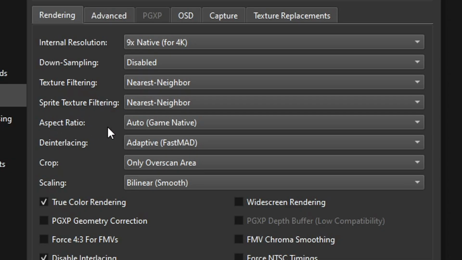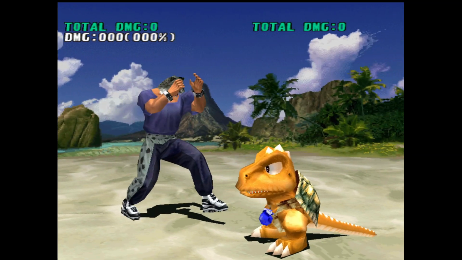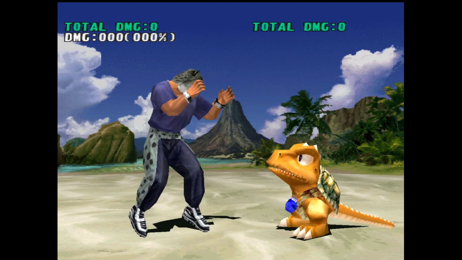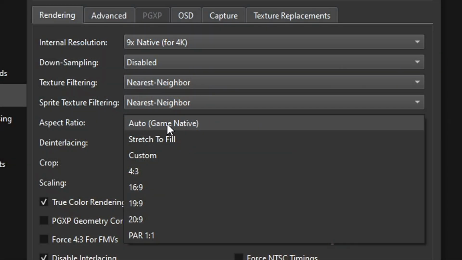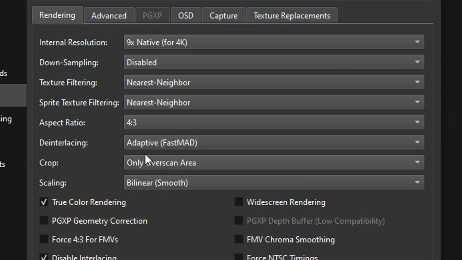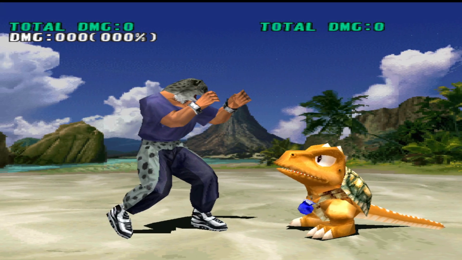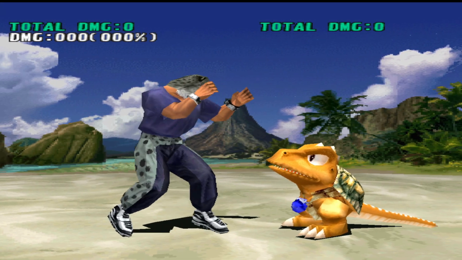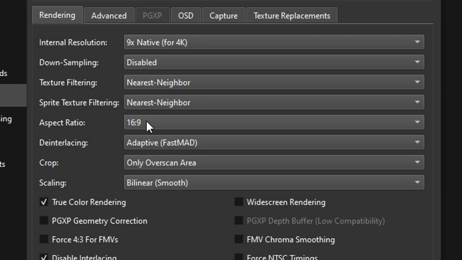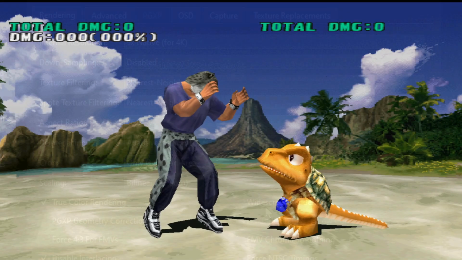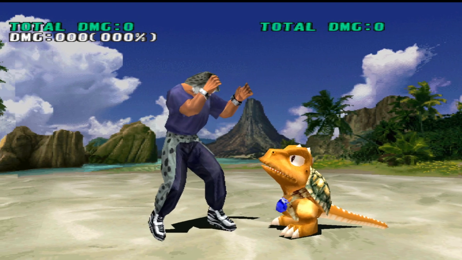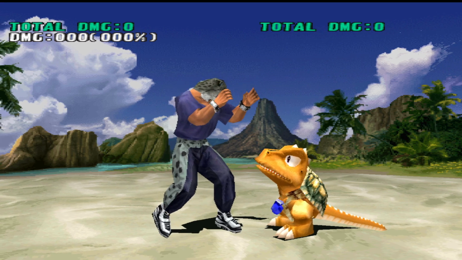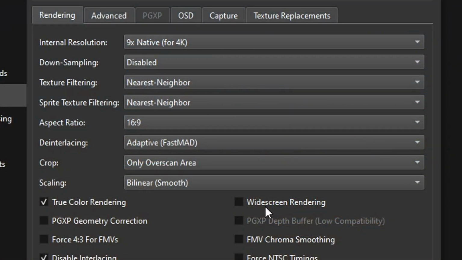Here on aspect ratio, by default, it's gonna use the game native, which is 4:3. So if you wanna play the games with the letterbox on the side, you can just leave it on game native or select 4:3 here. But if you want to stretch the image to 16:9, which is what modern monitors use, you can just select it right here. But the thing about this emulator is that we have the widescreen rendering option right here, in which the emulator will increase the field of view from 4:3, so that it is displayed correctly on a 16:9 monitor.